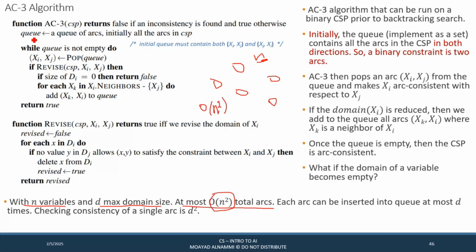So the total number of arcs in my queue is going to be n squared. Each arc can be inserted into the queue at most d times. It means for each of these n squared arcs, you can only re-add them to the queue d times. Why is this the case? Because anytime you do a revision to xi, you are going to reduce its domain by at least one value. And there are only d values. So you can only reduce the domain d times. Each time you reduce a domain, you will add a neighbor arc back into the queue. So each arc can only be added at most d times.